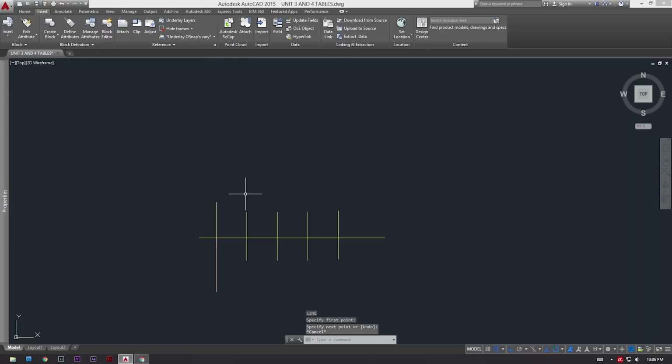Another function of the trim command is extending lines. So let's say we want to extend this line right here up to here.